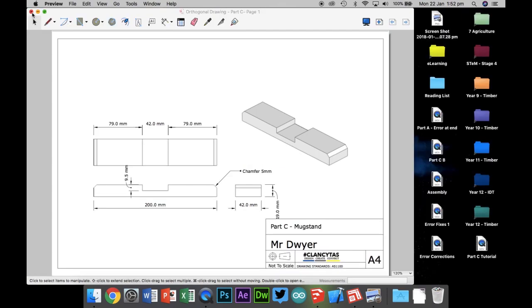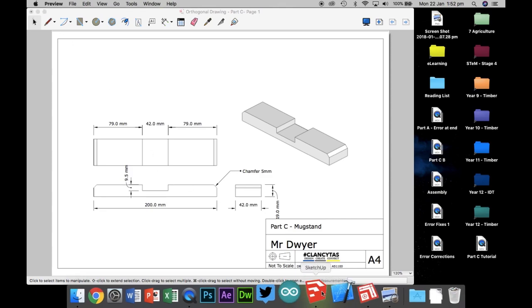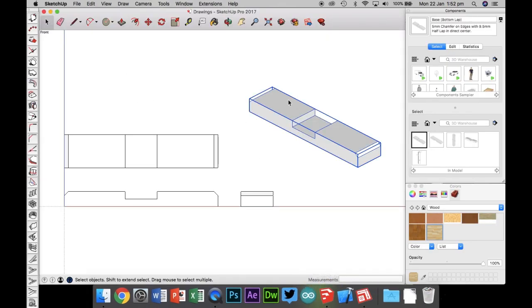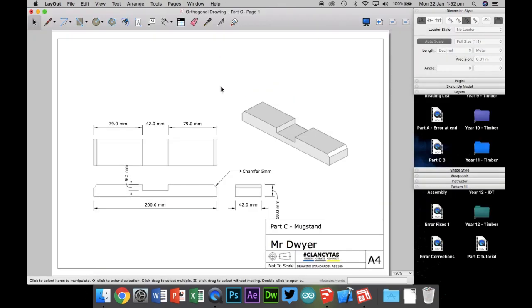So that's how you do dimensioning. Again, I'll remind you of those steps. You need to start in SketchUp. Start with one single model. Use the Make Ortho tools. You then send it to Layout, add in the dimensions, fill in the text, and save and export. Well done.